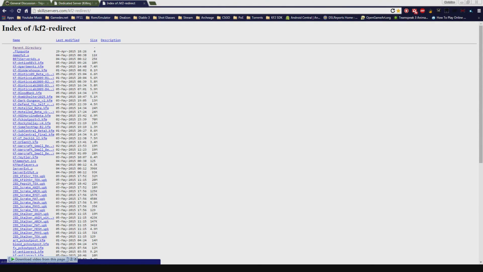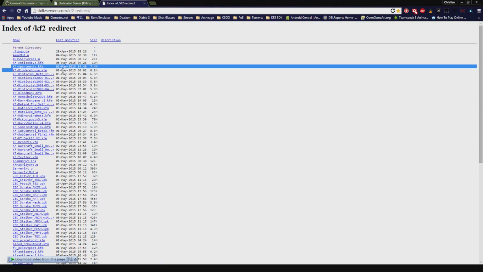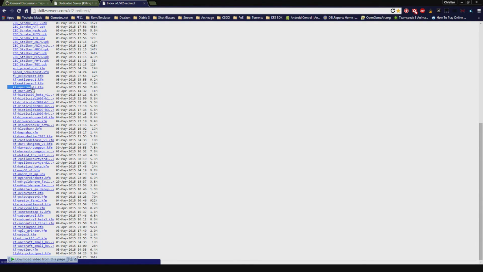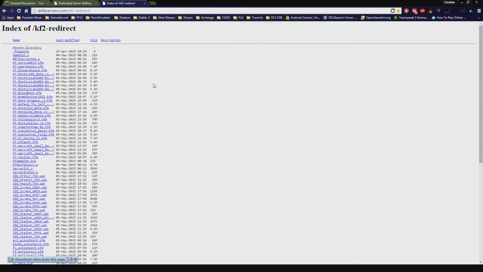So if you wanted, for example, this map KF Apartments, and the way they have it listed is like this with only a capital A, but the version you have is all lowercase, it will not work. You will get an error message because it has to be the exact same as it is on the server for the map name. So in order to fix that, you could just change the file name on yours and also change it in the KF game INI file where we did all the writings.